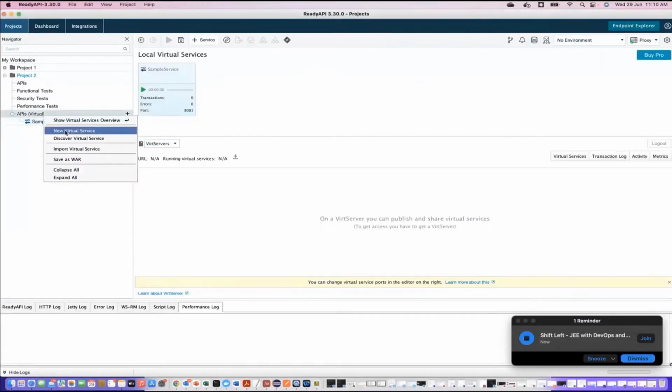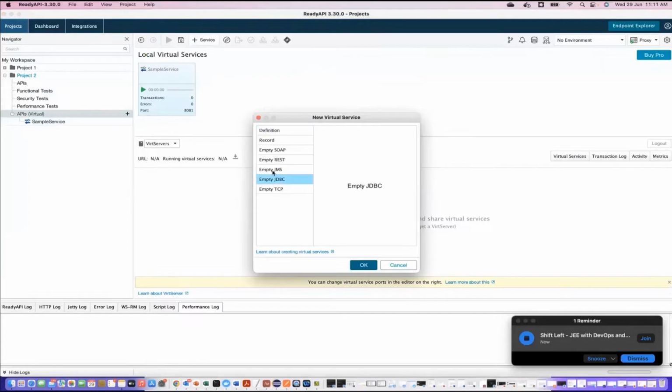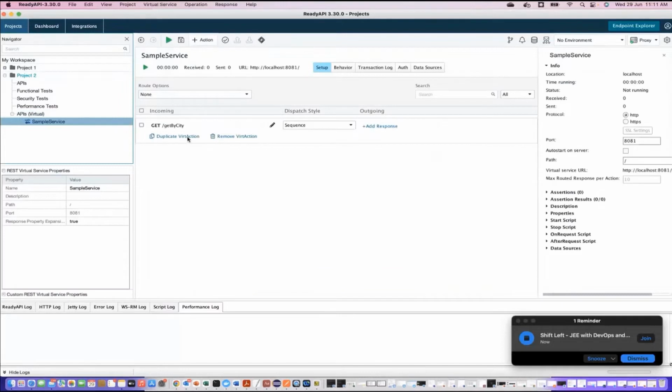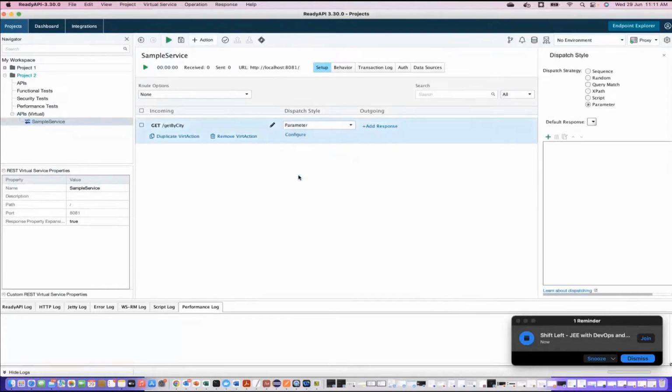Here you see, when I go and create a new virtual service, I have all the options available. So now we have a sample service for which we have a request, dispatch style, random, query match, XPath, script, parameter. Now you need to be aware of this. So let me not specify this as of now. I'll keep sequence. The concept of this is important, but I wanted to quickly jump on to create a response so that we can work with that.